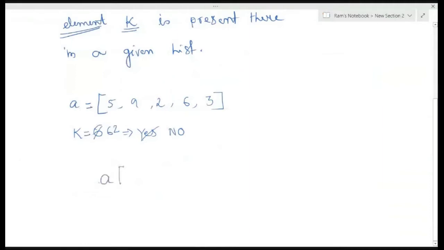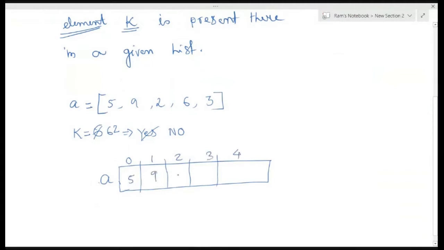will be stored as a big container where it has some cells like this. So it is a list of 5 numbers. So it will have 5 cells, starting with the index 0, 1, 2, 3, and 4. And in the first cell, the value will be 5, and like that, 9, 2, 6, and 3 will be the value of the last cell.